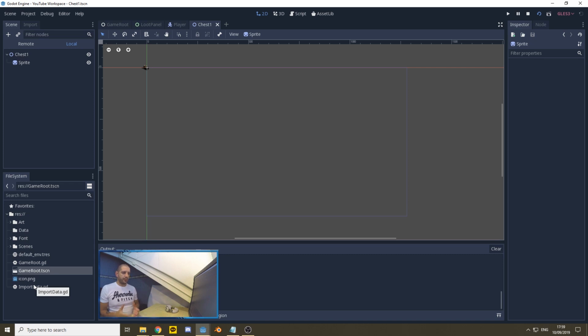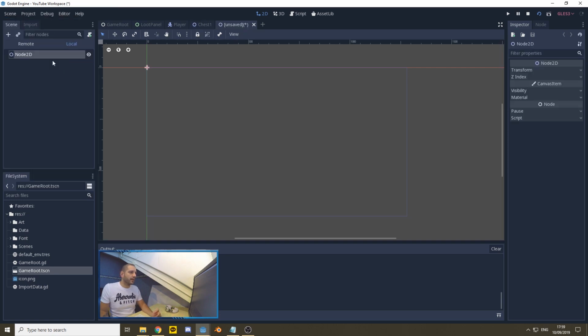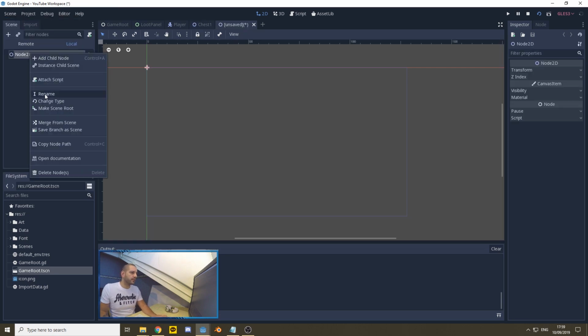So for us, we have the game root, we have a chest, and we want to add that chest to the map scene, which is, let's say, a chapter within our game. So let's create that map scene, and again I'm making a 2D node.